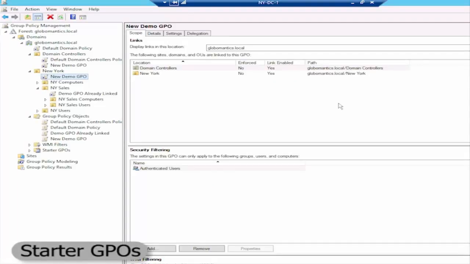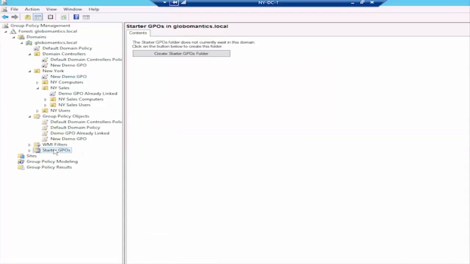And coming back here into the group policy management tool, down here we have this container that says starter GPOs. I mentioned that before. It says that the starter GPOs folder does not currently exist in this domain. Click on the button below to create this folder. So it's kind of weird, right? Because you're looking at it and you're like, well, it looks like it's there, but it says it's not. All right, let's go ahead and create it.